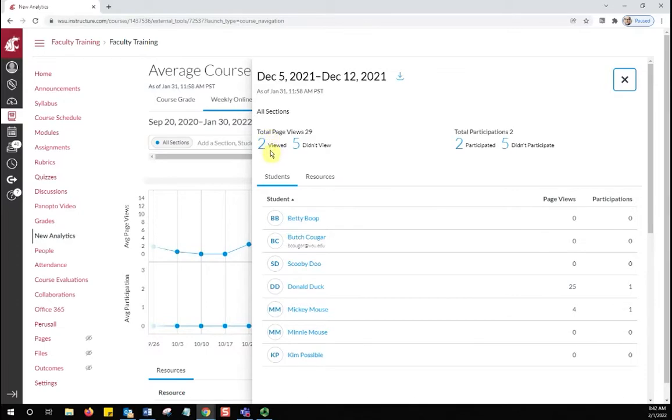Here you see there were 2 students who viewed pages, 5 students who didn't view pages for this week, there were 2 students who participated and 5 students who did not participate. Above these numbers, you can also see that the total page views for this week were 29.